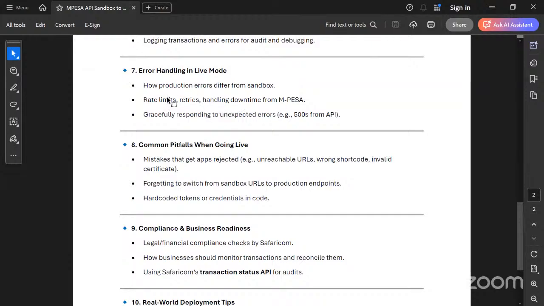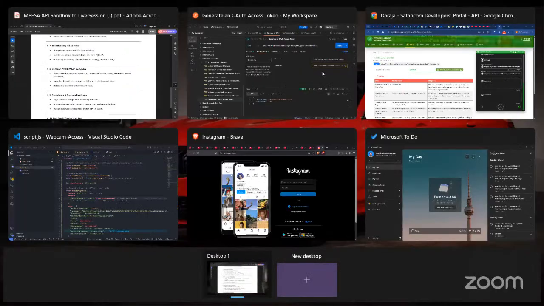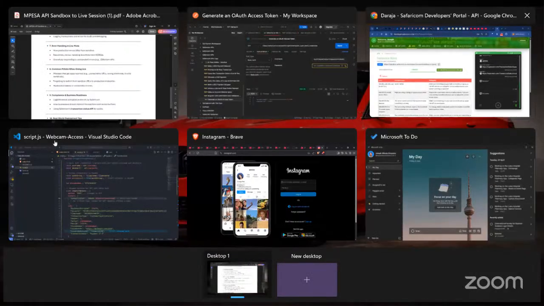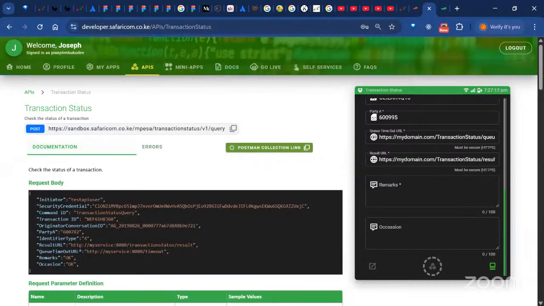Actually, most of the things I'm just talking about, I see them in the next topic. So rate limiting, retries, handling downtime from M-PESA. Remember, for example, this API for querying transaction status, we've provided on the body a callback, a timeout URL. In case your URL times out, you can query it again. So that's on your request body, you can actually call it again.